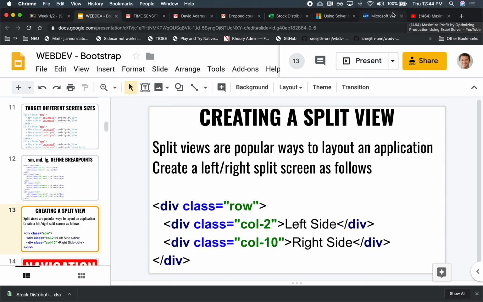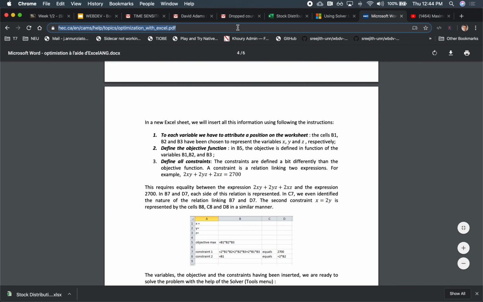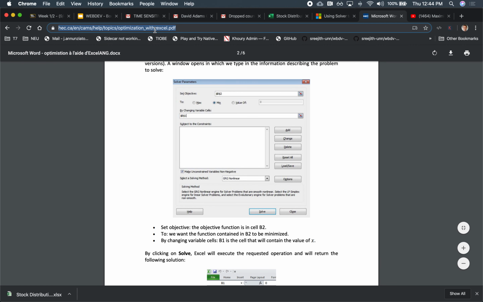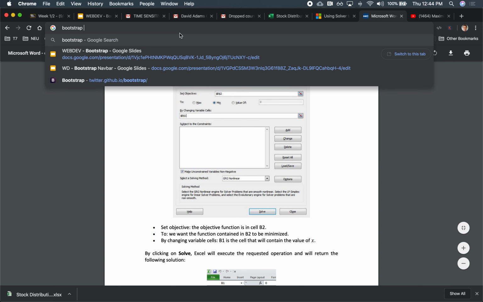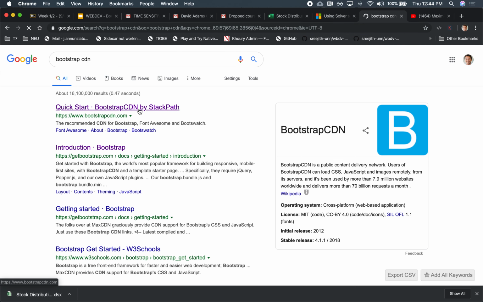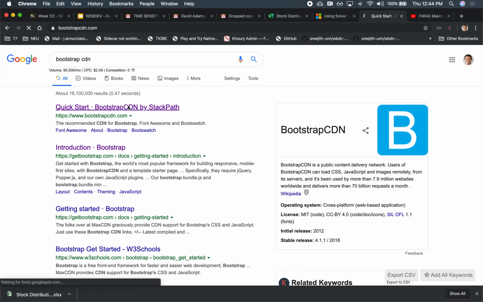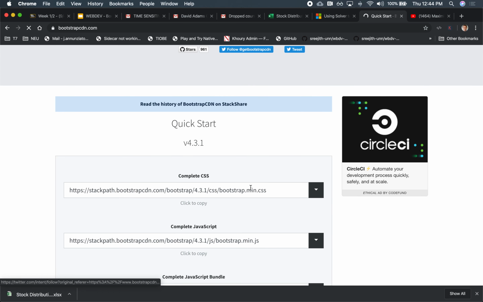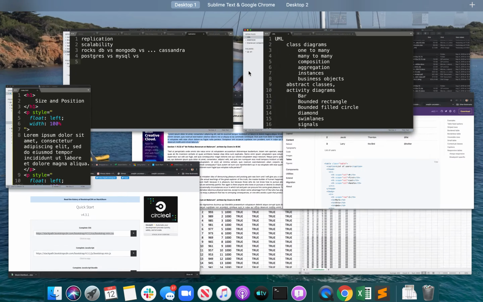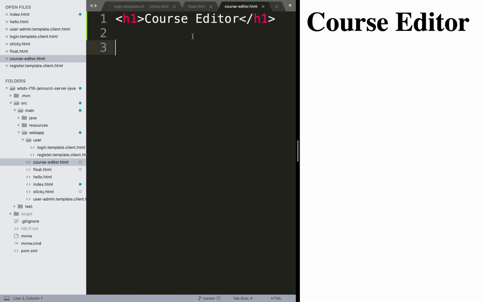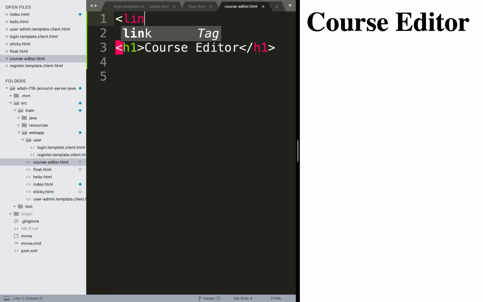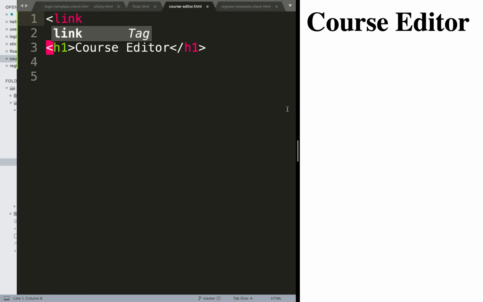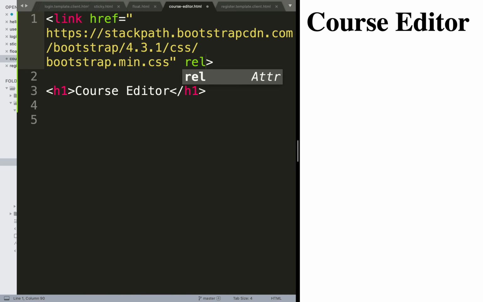Let's see. So we can say Bootstrap CDN. There we go. And I'm just going to copy here, Bootstrap. And I'm going to go back to here. No, that's not it. And I'm going to link it. I'm going to say link, just smaller. And this will be href, point to that URL. And this is a style sheet.